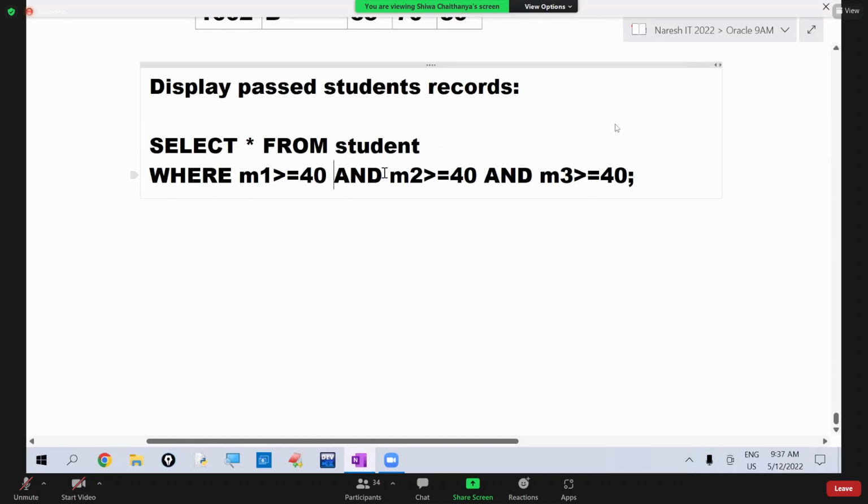Okay, so that's why we are using the AND operator. In the first subject he must get 40 or greater than 40, in the second also, and in the third also. All conditions should be satisfied. So we are writing multiple conditions by using the AND operator. That's it. Generally, to write multiple conditions we use AND, OR. So AND, OR are used to write multiple conditions.